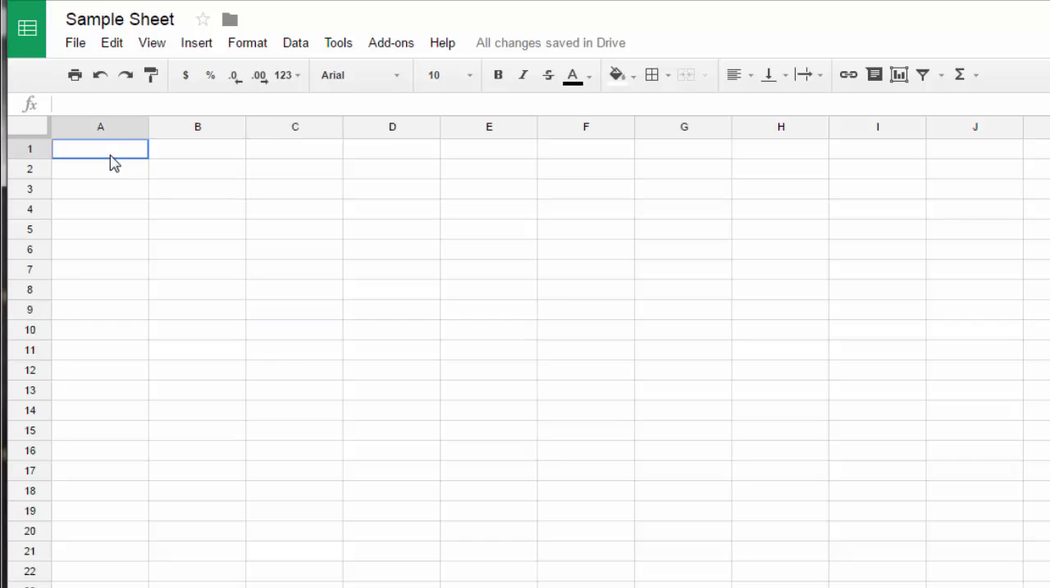So to enter data into a sheet, simple. All you do is you type in your information, hit enter, or you can also use your arrow keys.